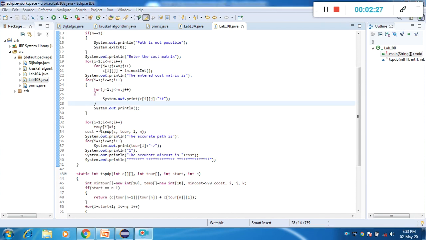Then for i = 1, i < n, i++, tour of i is equal to i. As you all know, in dynamic programming we assume that the salesperson starts his journey from the last vertex or the last city and returns to the first city to find the optimal path. That's why you have to initialize all the tour values, tour i = i, that is the last city.